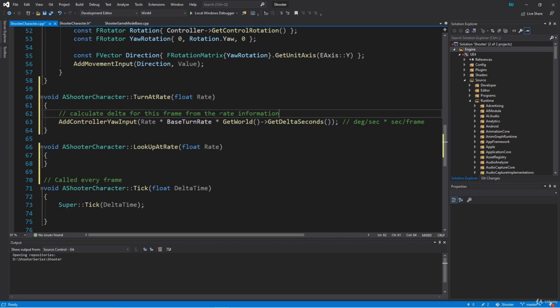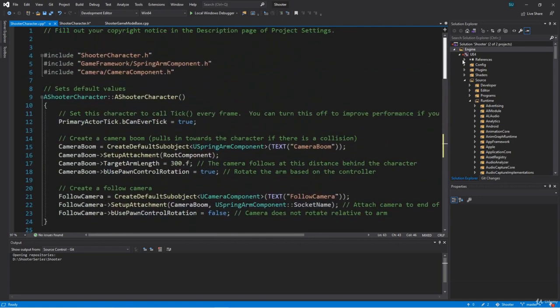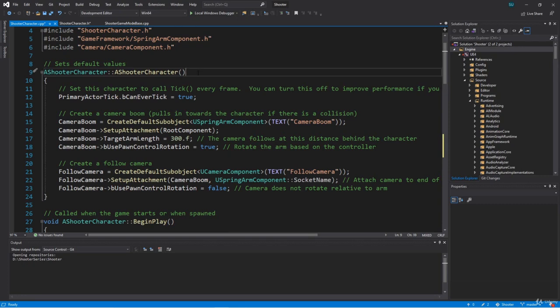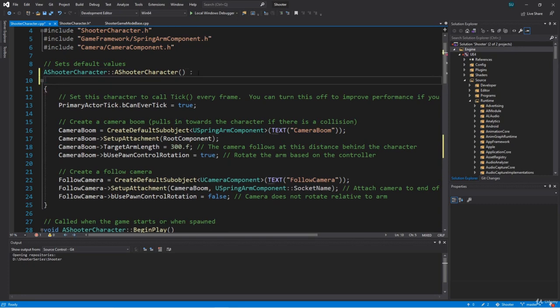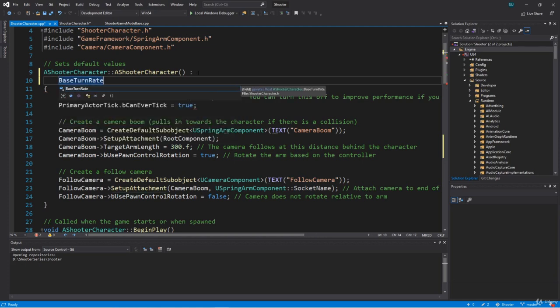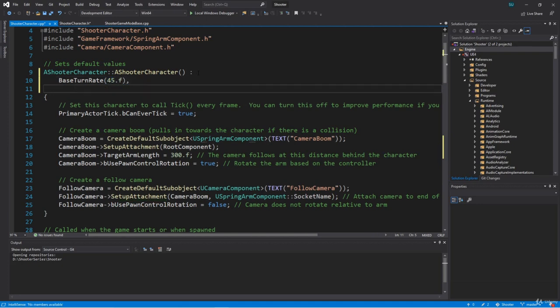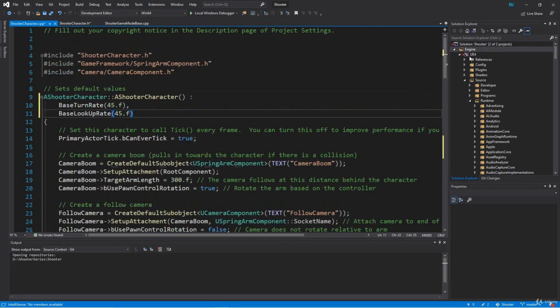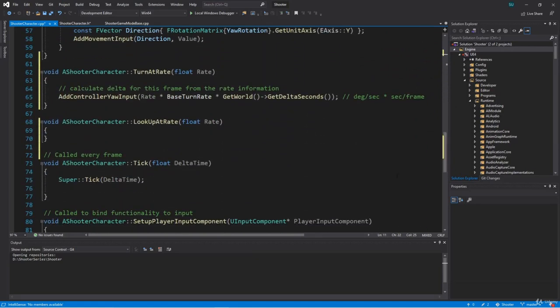Now, how much is base turn rate going to be? Well, generally you'll experiment with values until you find what you like. But for now, I'm going to use a value of, say, 45 for base turn rate. And we can initialize this in the constructor. I'm going to stick it up here where we can initialize values with an initializer list. So we're going to say base turn rate, and we'll pass in the float value, let's say 45.f. While we're at it, we can initialize base look up rate. And I'm going to also give this one 45.f. Okay, now we can implement the other function, look up at rate.